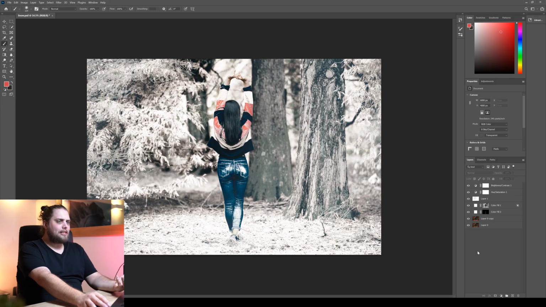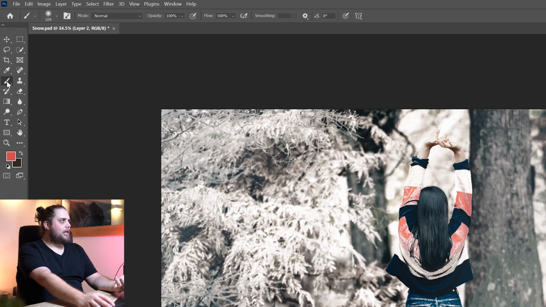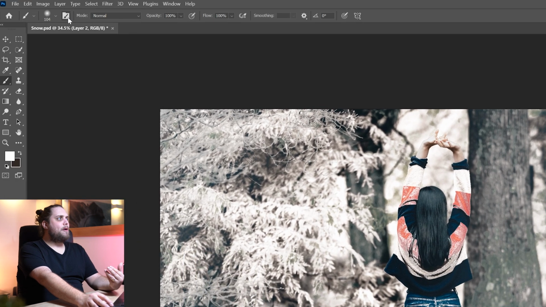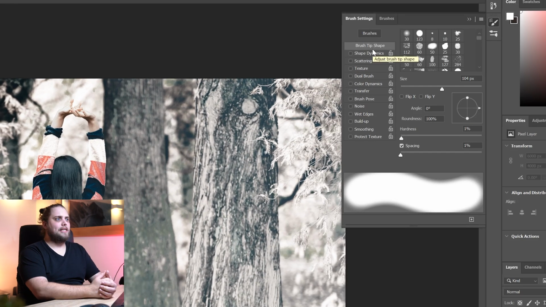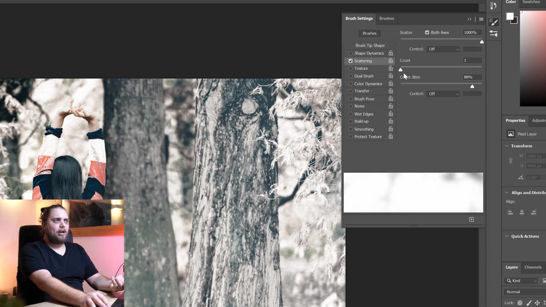So let's go ahead and create a new layer. And we're going to come up here to the brush tool. Let's make sure we've got white selected. And then we're going to click on this little symbol here next to some of the brush settings to bring up the full brush settings that we've got here. And there's a few things we're going to do. Firstly, we're going to turn on scattering. Now we're going to bring the count, well actually it's already at one. So we're going to leave that at one.